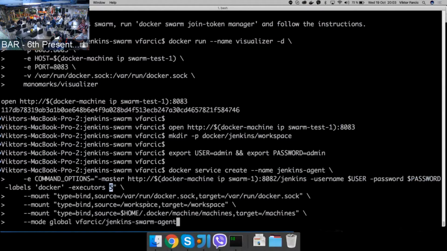The only thing is that I'm mounting the Docker socket, so that Docker commands inside that container are not executed inside the container, but on the host. Docker inside Docker, if anybody told you it's a good idea, he has no idea what he's talking about. Never do that. It's better to share the socket. Yeah, definitely. Then the workspace for persistence, and this is where my SSH keys are if I need them.